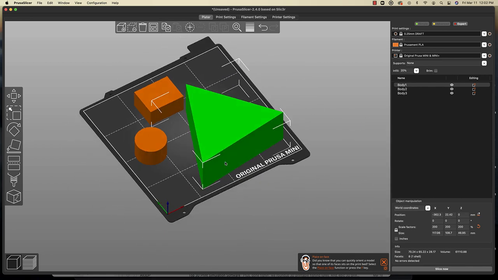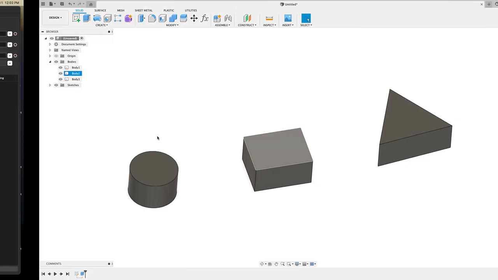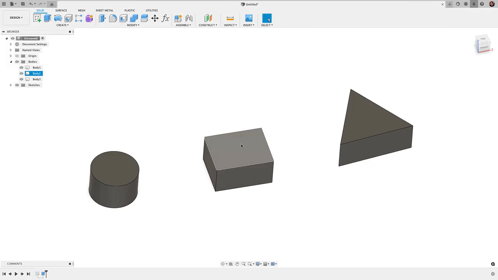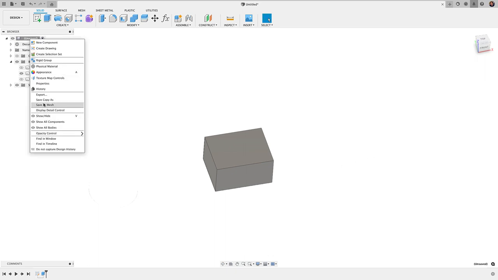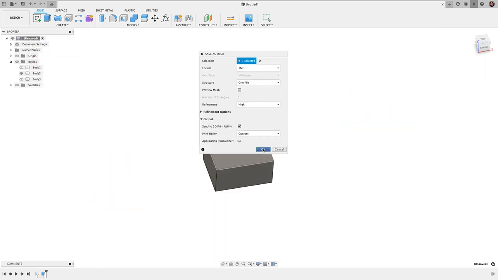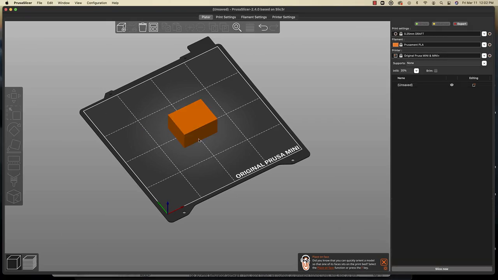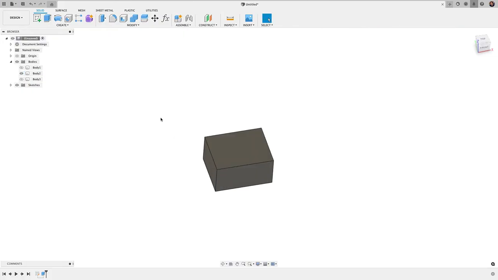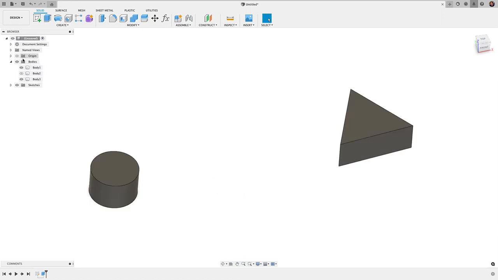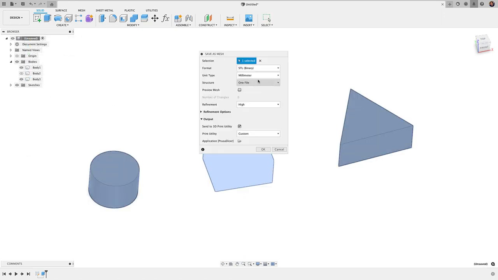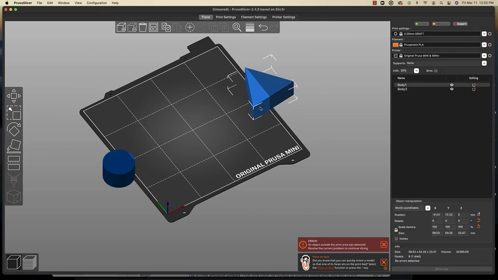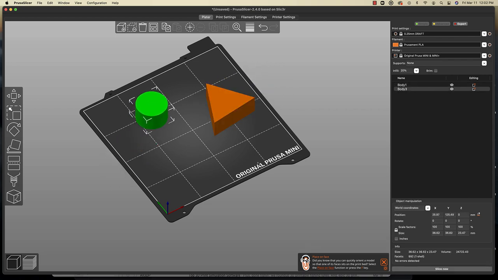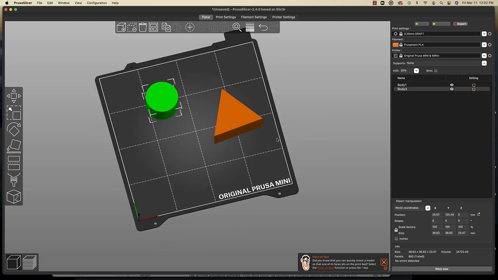Okay, so let me show you another thing you could do here. If we go back to Fusion, let's say we only want to send the rectangle here. So let's uncheck both of these other bodies and then right click, save as mesh, make it 3MF, click OK. And we have just the one body. Delete, we want to send only these two bodies, right click, save as mesh, change it to 3MF, OK. And there we have it. I can now move these in place. So that's the secret sauce there.